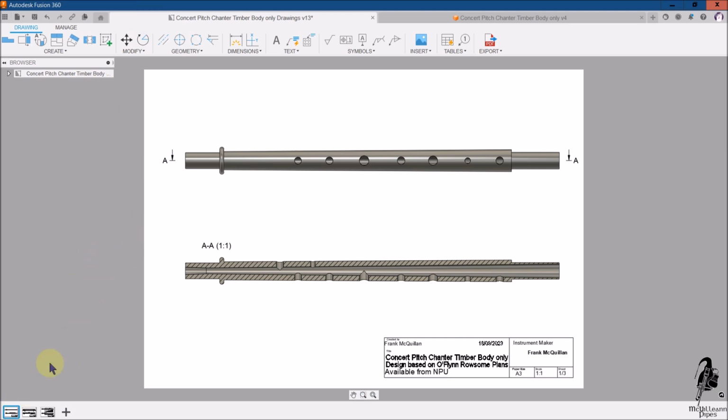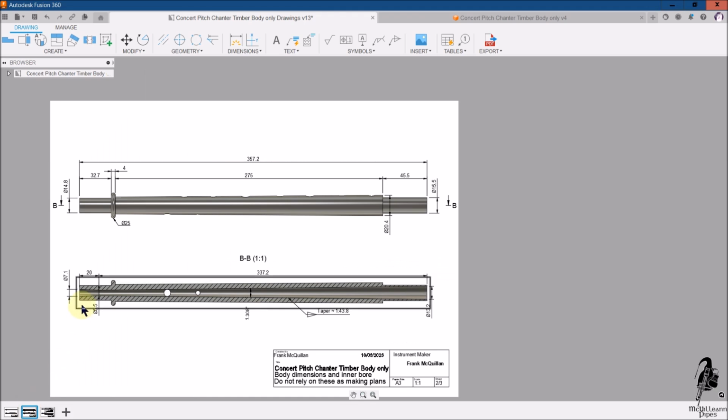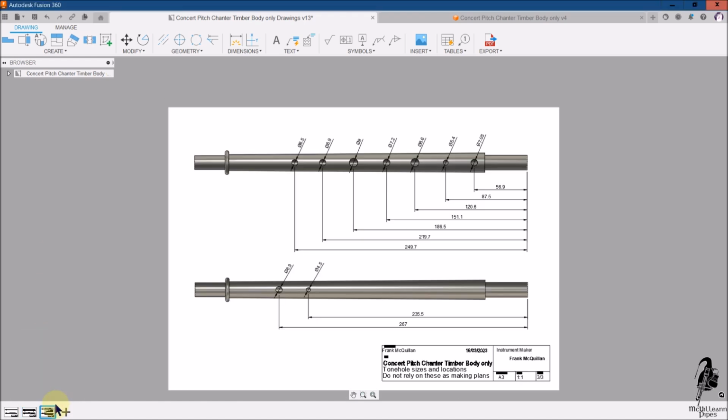And you can see we have an overview sheet, a cross-section view sheet, and the external dimensions, and then we have a sketch of the diameters of the tone holes and their distance from the bell end on the front and then on the back.